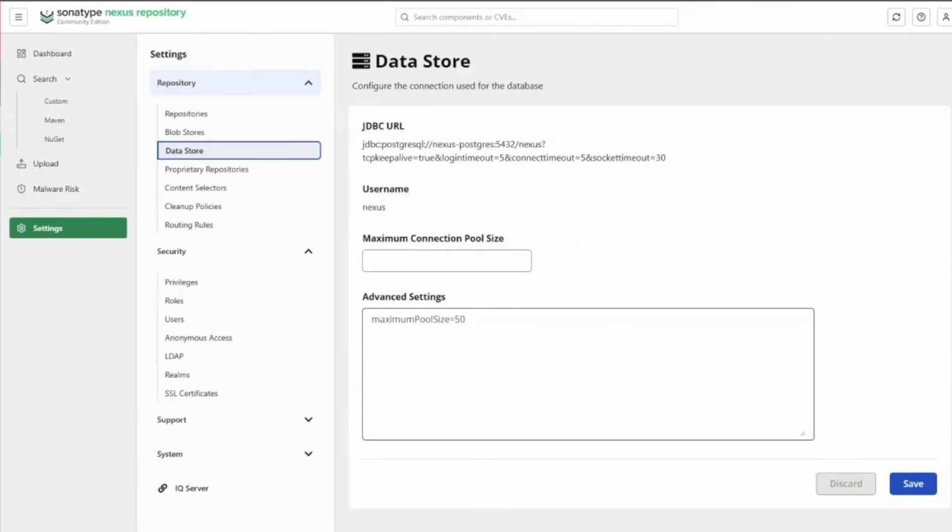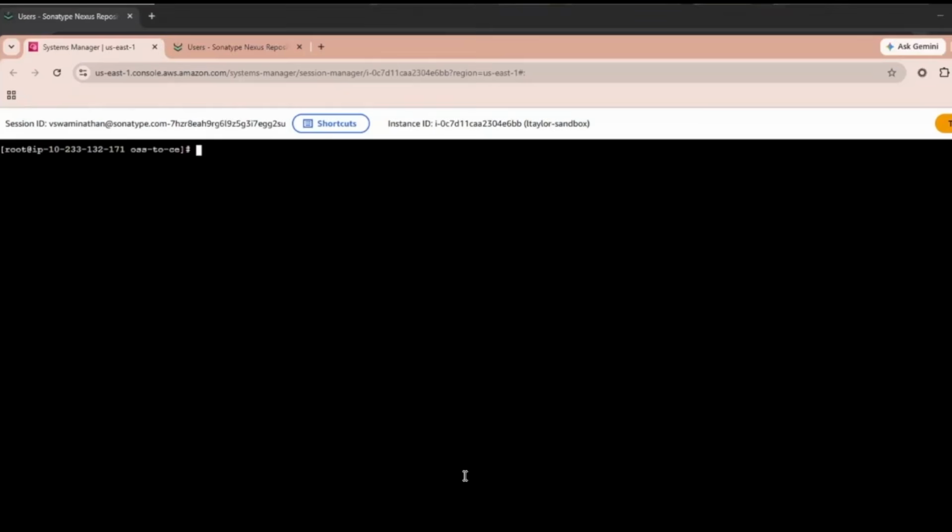One important note before we continue: the Migrator transfers content for hosted repositories. Proxy and group repositories can migrate as configurations, but their cached or grouped content is not transferred by the tool. Now we'll move to the terminal where the Migrator jar file is located.